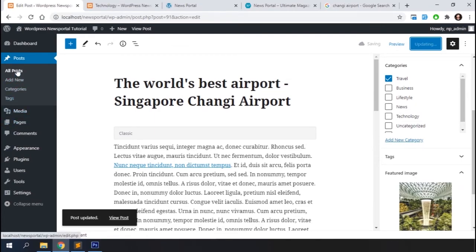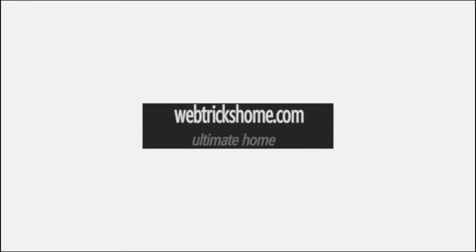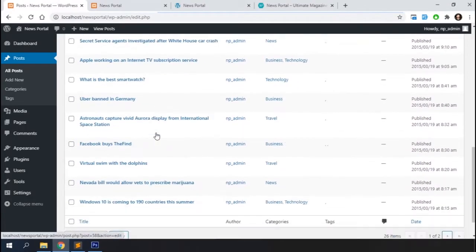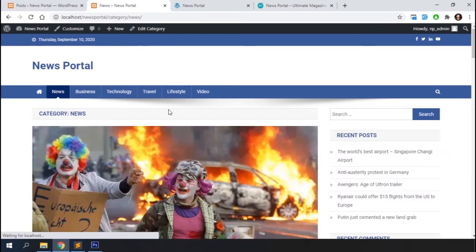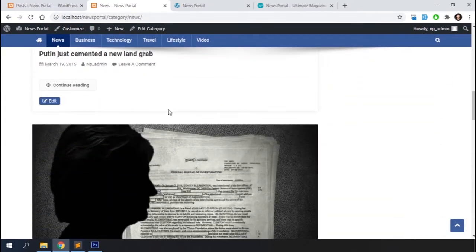Let's do the same for all the posts. Well, I've already added featured image to all the posts. Let's refresh the front end. You can't see anything in the home page, but if you go to any category, now you can see all the posts have featured images.